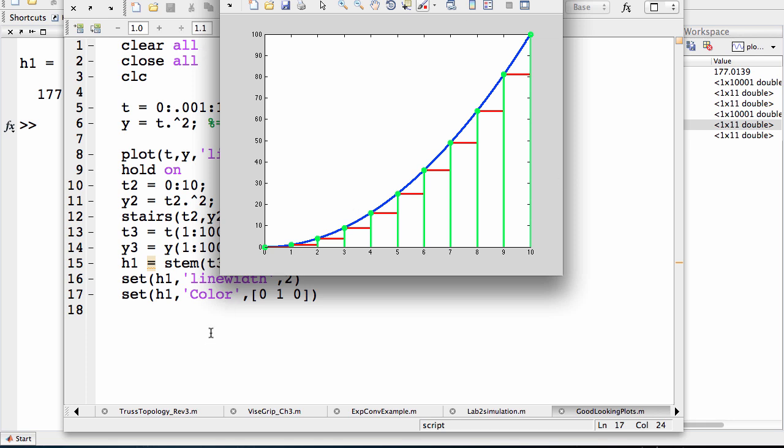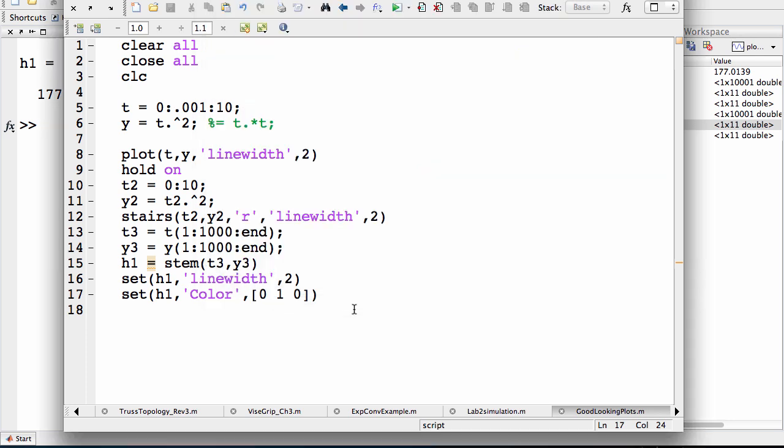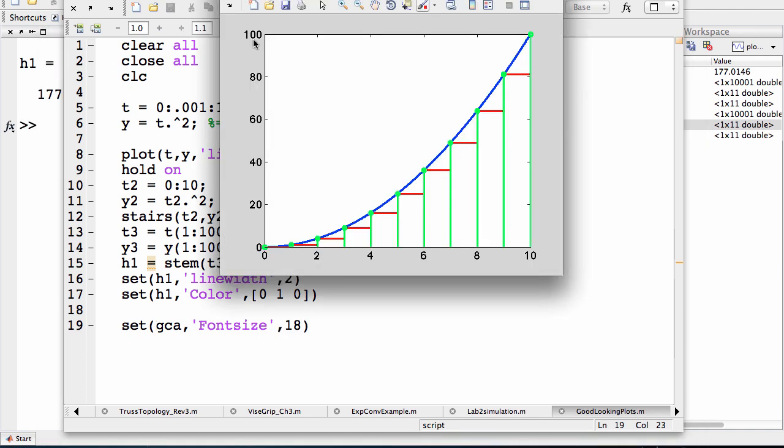All right. Now let's change the font size. So what we can do is set GCA font size 18, let's say. Let's try that. So there you go. Boom.